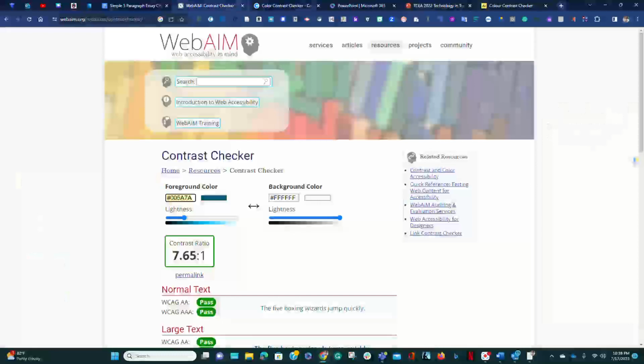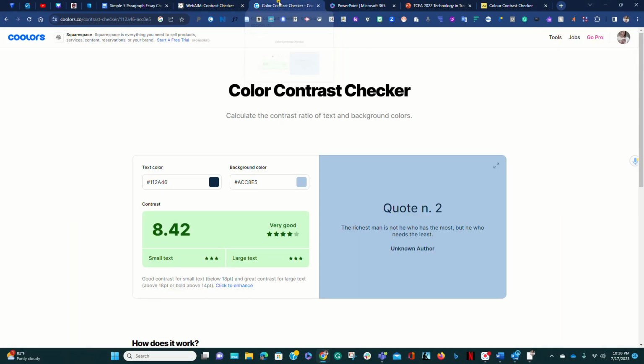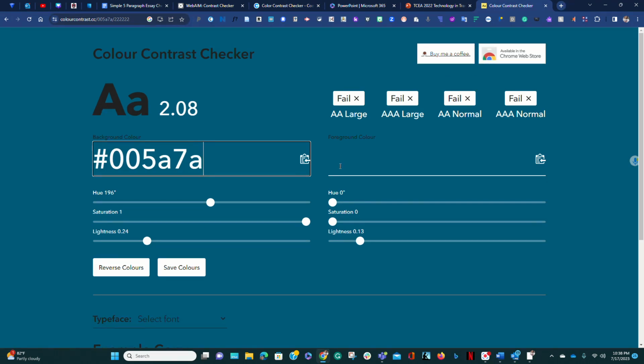So if you're interested in checking color contrast, find a color contrast checker that works for you and make sure that it passes and does not fail.